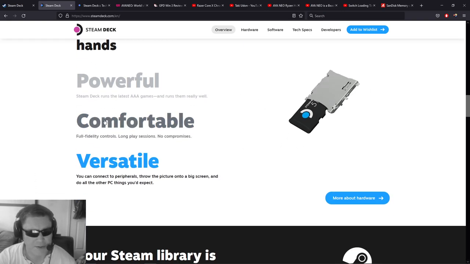It says it's comfortable, full fidelity controls, long play sessions, no compromises. It will be heavier than the Switch. I don't know how much of a problem that will be for children, although I would imagine I'd hold it in my hands, rest my hands on my lap to support the weight. Don't really see the weight being a major problem.